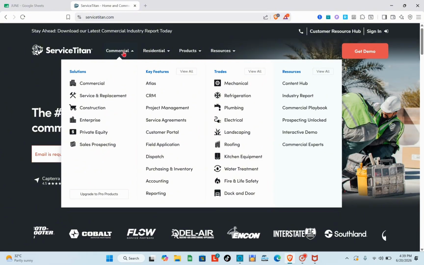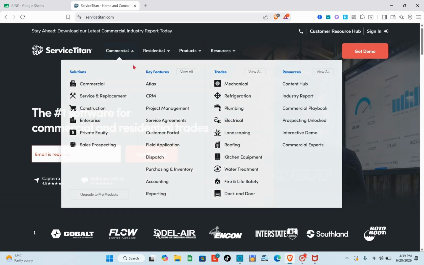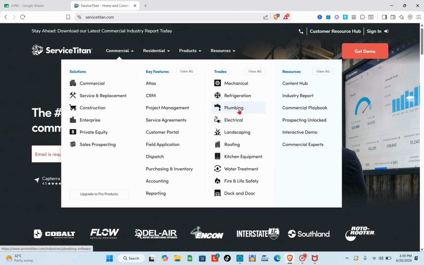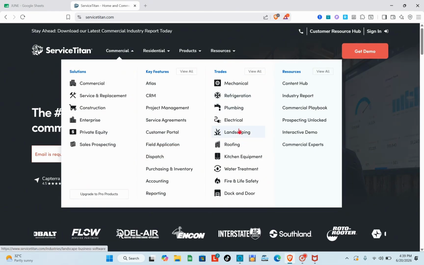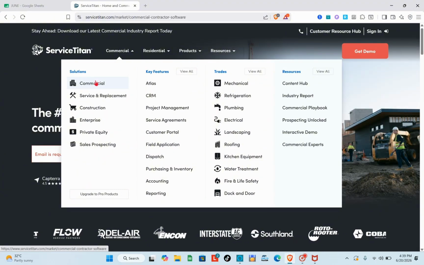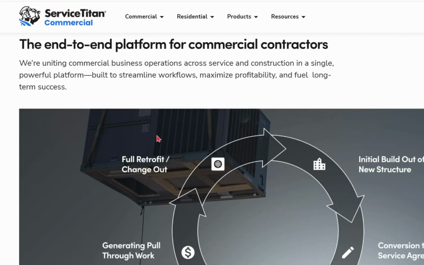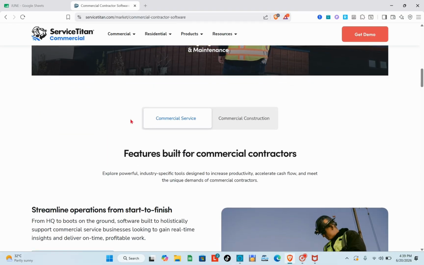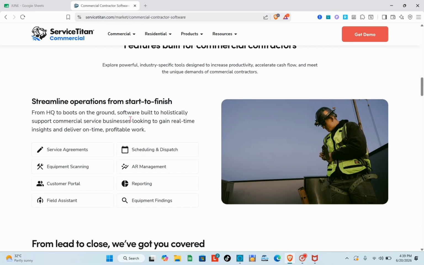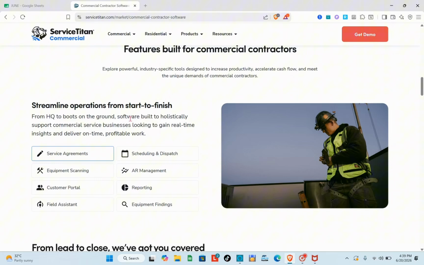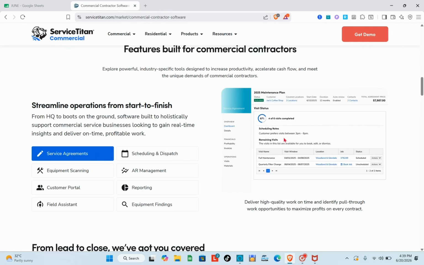And for the trades, as you can see, we have mechanical, refrigeration, plumbing, electrical, and more. So let's start with the commercial. All right. So here, as you can see, for the commercial, from HQ to boots on the ground, software built to holistically support commercial service business. So they have service agreement.